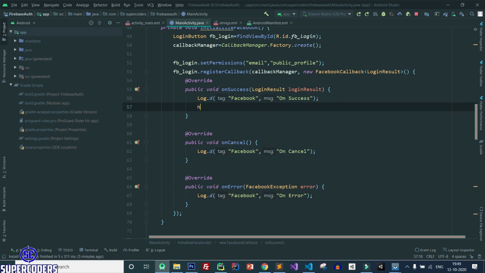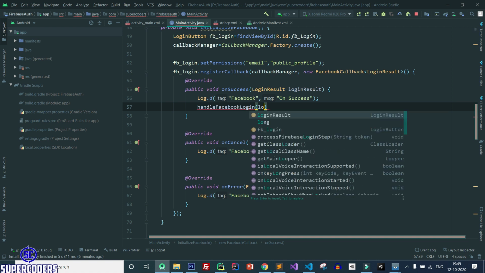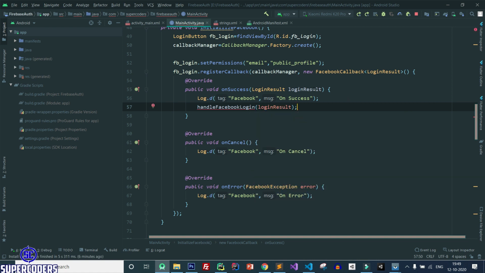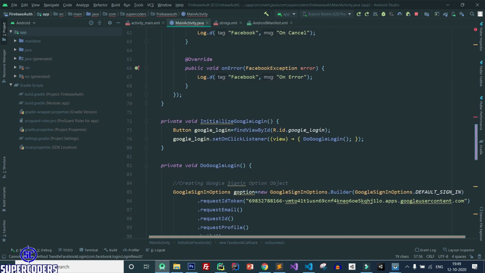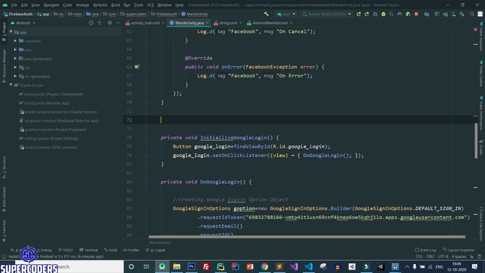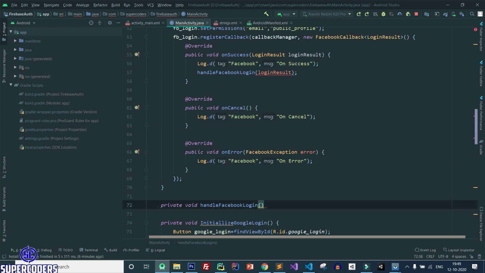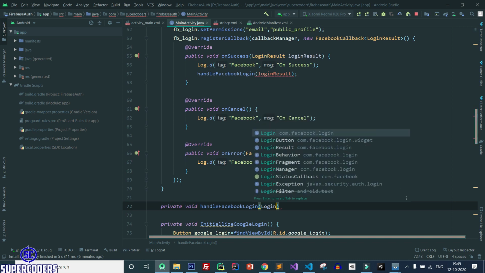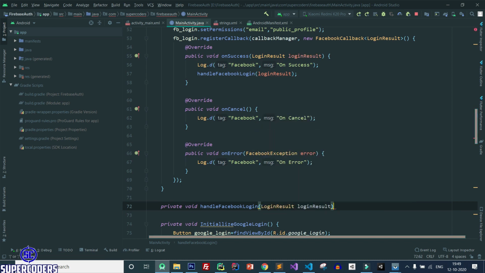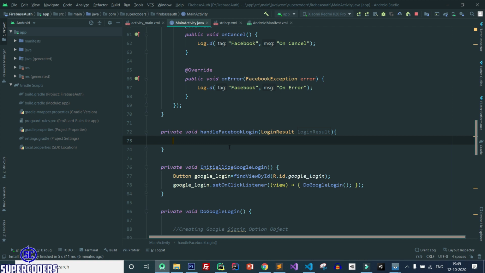Now here handle Facebook login and pass the login result object which is coming from this login result. So let's create a method, copy this method name and private void handle login. After that, let's see login result, and let's work on this method.